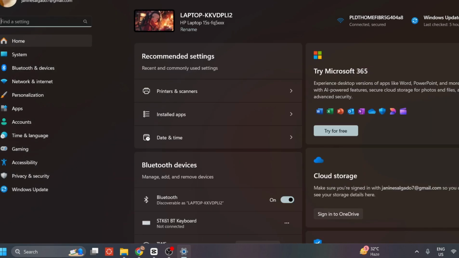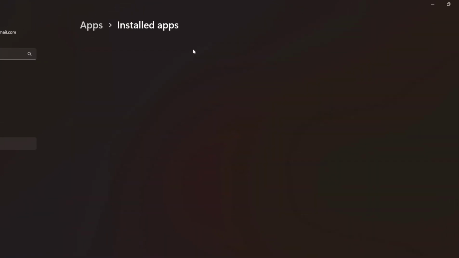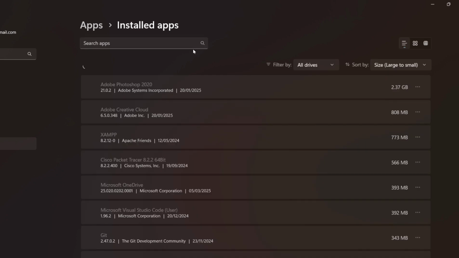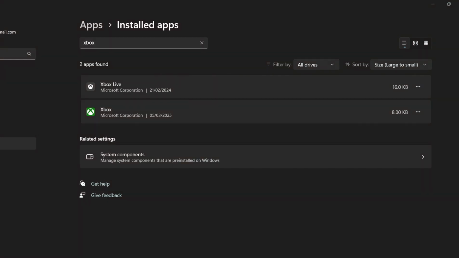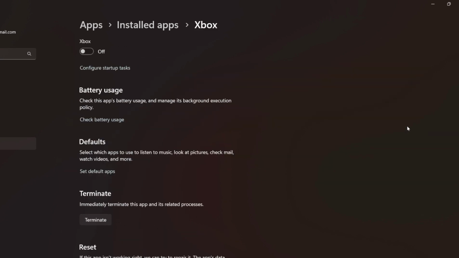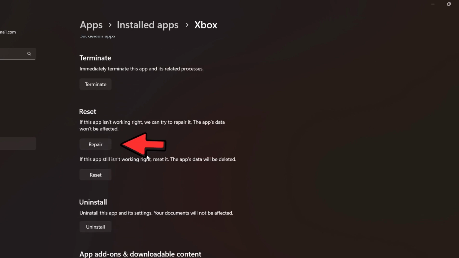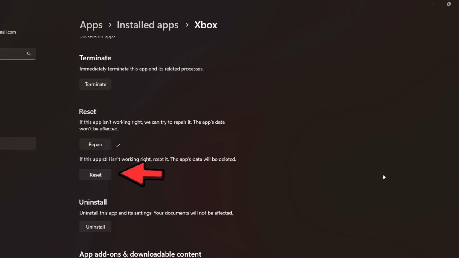After that, go to Apps. Now, click on Installed apps and search for the Xbox. Now, click on the three dots and click on Advanced options. Now after that, scroll all the way down and find the Reset section and click on the Repair option. After that, click also the Reset.